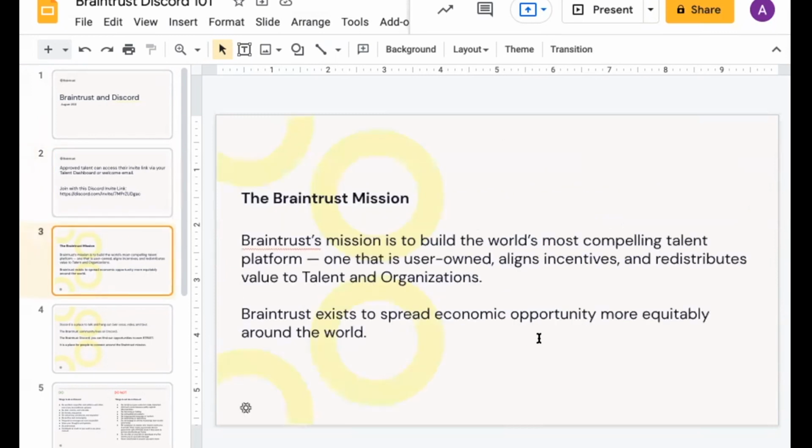And since this is Braintrust, we'll always start with, what is Braintrust? And just a reminder, the Braintrust mission is to build the world's most compelling talent platform, one that is user-owned, aligns incentives, and redistributes value to talent and organizations. The goal is Braintrust exists to spread economic opportunity more equitably around the world.